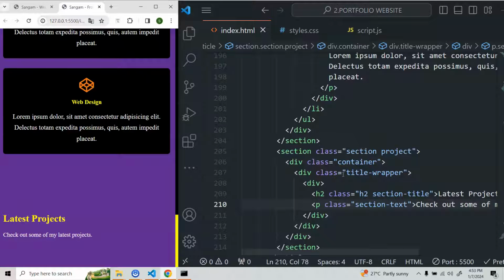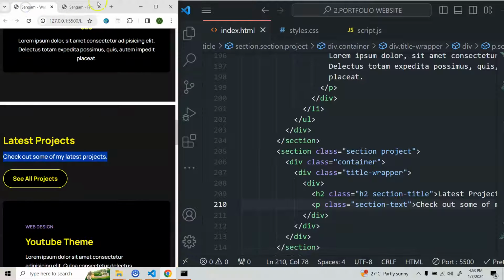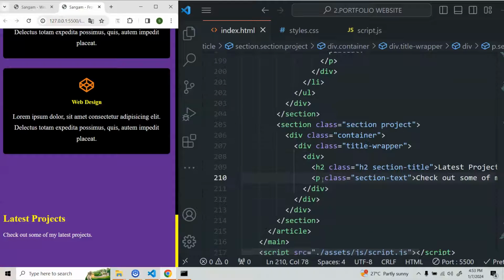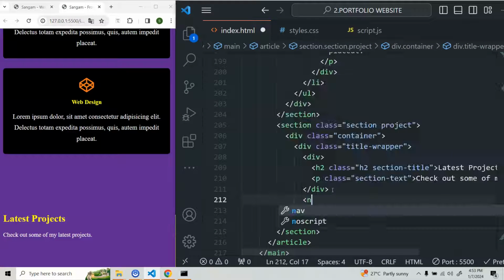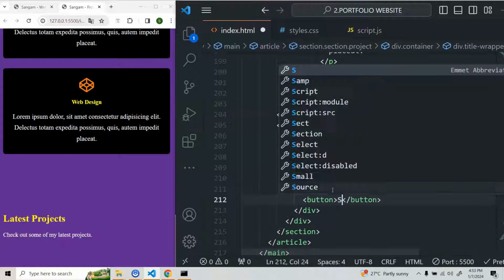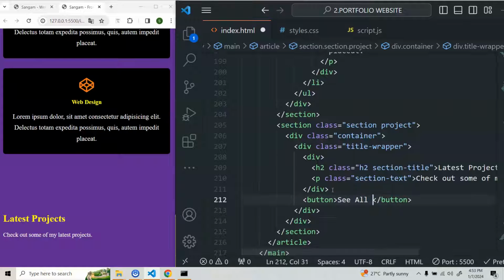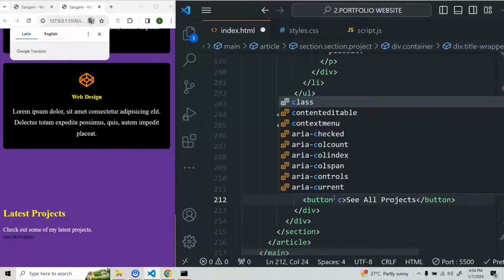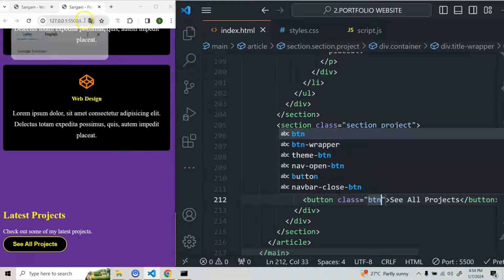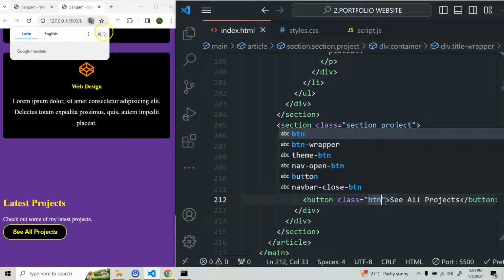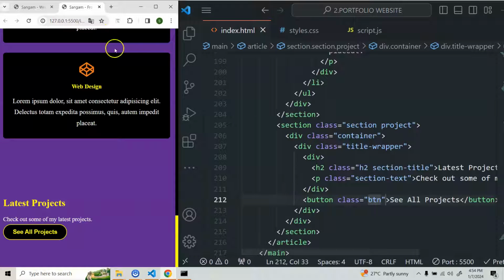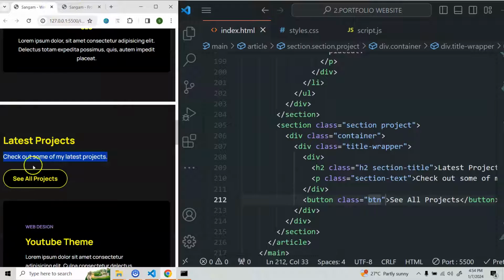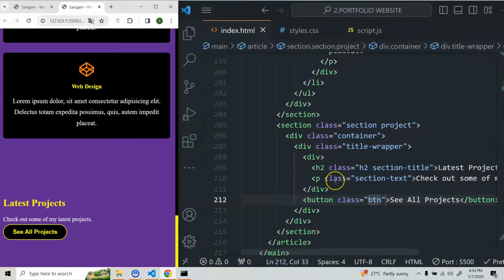So this is all about the common thing, and also you can see that we are having another button. So after this div we can simply take another button and we'll do "See all projects", and we just have to give a class name here. So we'll give a class name of button. Alright, so this is fine. Now here you can see that we are having some spacing, so that obviously we are going to do.